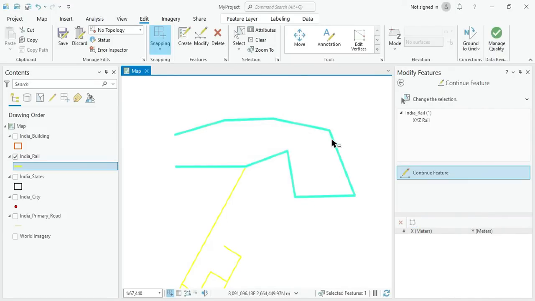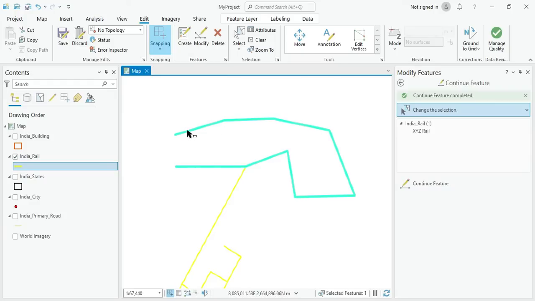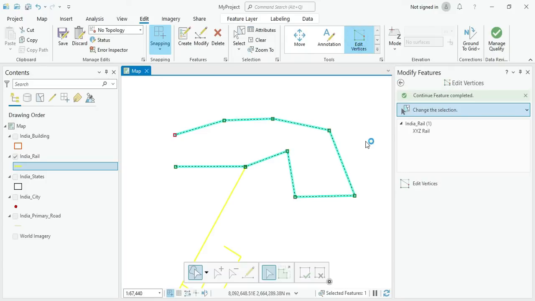It is not broken because we have continued from the last vertex. Now you may ask, if I want to continue from the first vertex, not from the last vertex, then what to do? There is a simple option. Select the feature, click on the edit vertex.